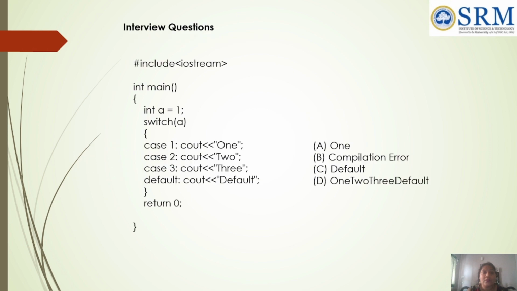In this question, you can see it's a switch statement. A is 1, given here, switch of 1. Case 1, cout, it will print 1. Case 2, it will print 2. Case 3, it will print 3. By default, it prints default. So what will be the answer here? If you see, case 1, 1 will be printed. Since there is no break statement here, it goes to case 2, prints 2, case 3, prints 3, and default. So here the answer is D, 1, 2, 3, default.